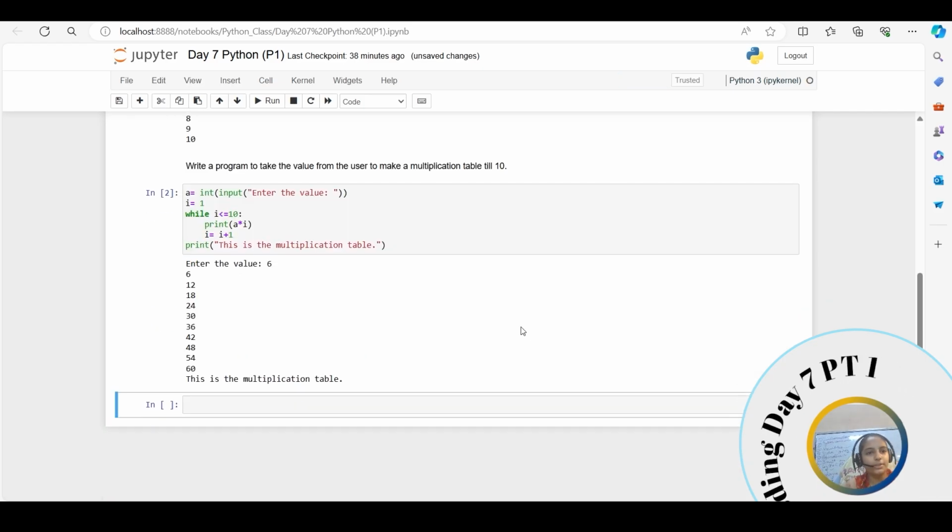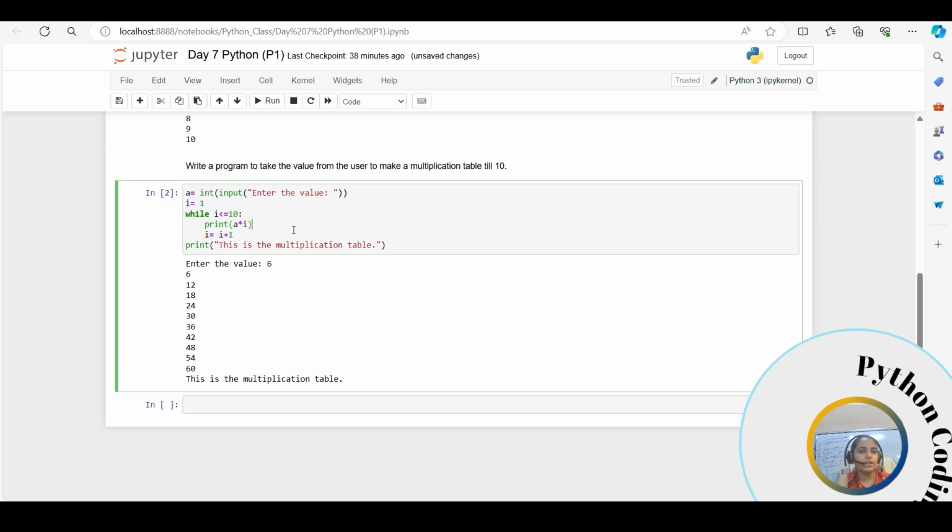Now it is because I have written wrong over here. The 1 should be less than or equal to 10. Okay, so this is how this program works. First we have taken the input from the user, that's 6, and then the while loop works like I means the 1 should be less than or equal to the 10.